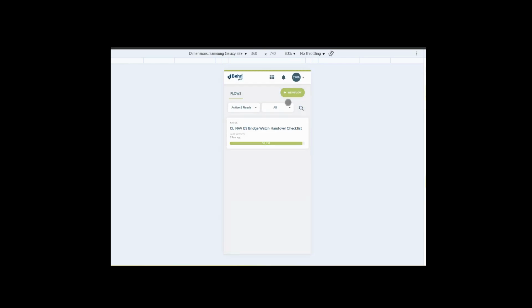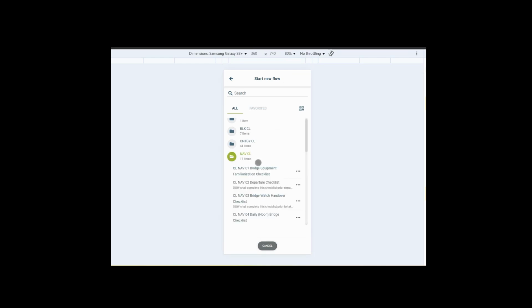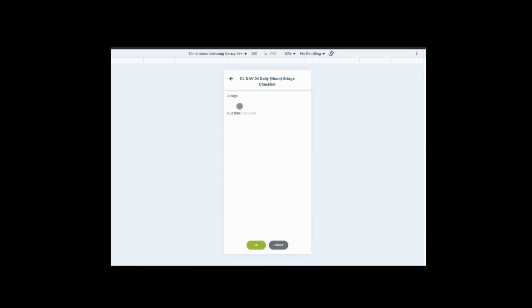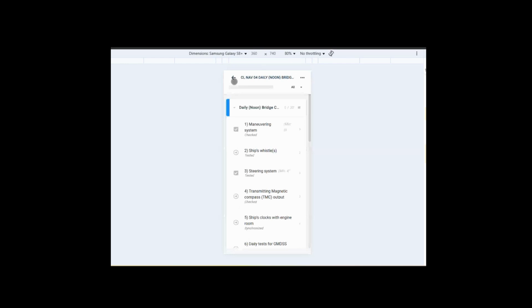To show you how this works, we start the daily noon bridge flow and assign it to a user. Here we have Test Master. That's the user used in this tutorial that also has the master position. So here you can assign it to the specific Test Master user or to the master position. And then if you want, you can add a due time for when this flow should be completed. Once you have done that, you can start the flow.